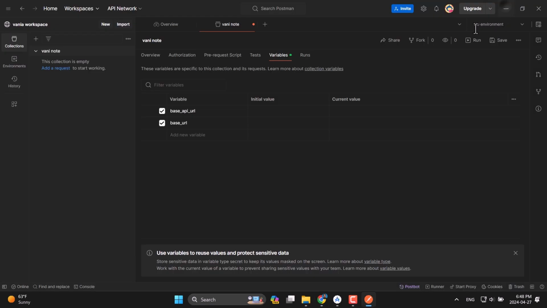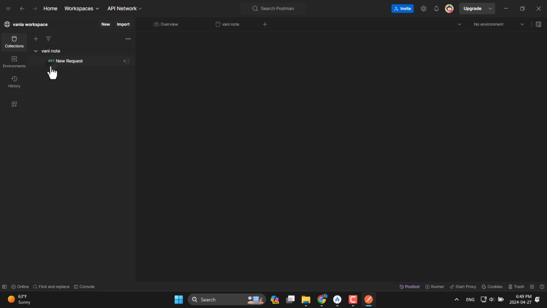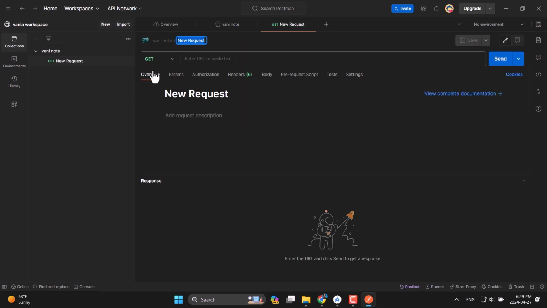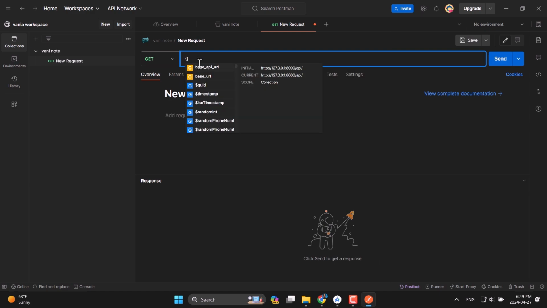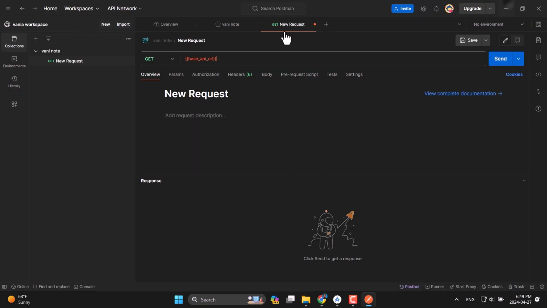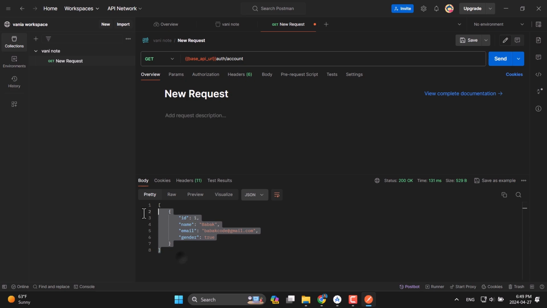Now let's add the initial value. Copy this base URL and paste it in the initial value section. I put a slash at the end of the initial value. Also, I put an initial value for the base API URL. Okay, for adding base URL in this section, add curly brackets and write your variable name. Then also write your endpoint in the rest of the base API URL.